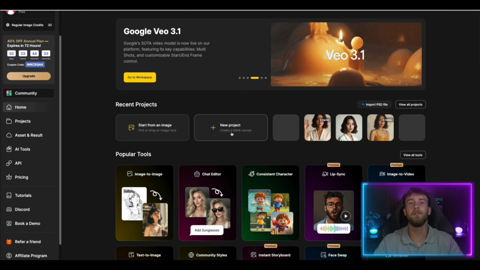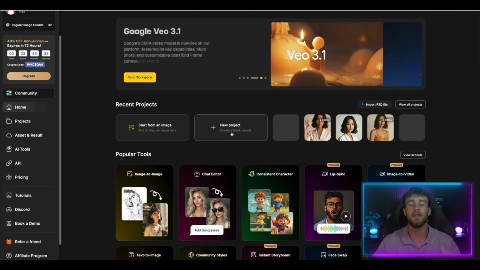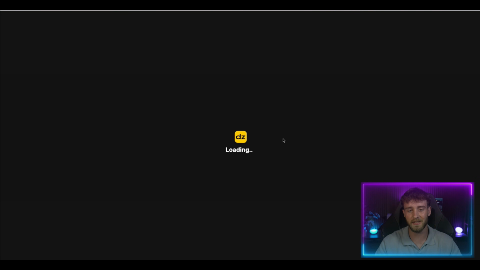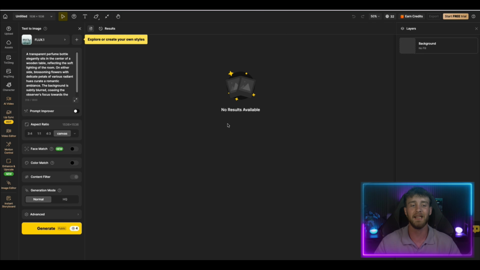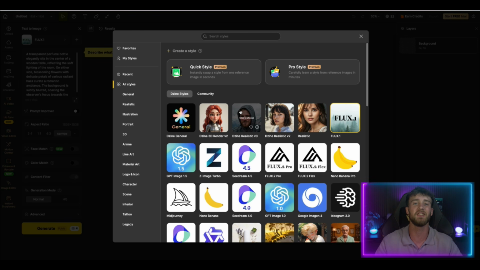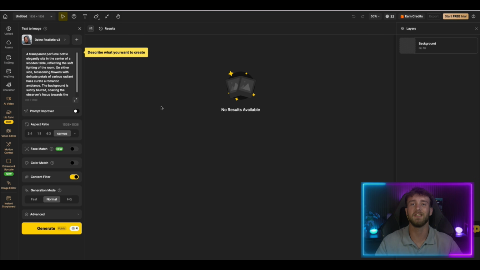Okay guys, so the first thing that we want to start off with is the text to image. So we're going to go down, and as you can see, text to image is going to load, and I'm going to show you exactly how we are going to create this character. You can see all of the different styles that they have available right here. So I'm going to go with the design version 3, and this is a very, very realistic version.